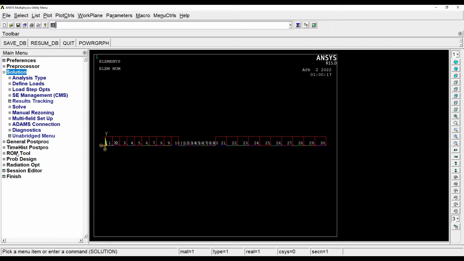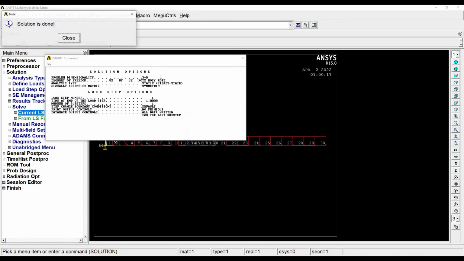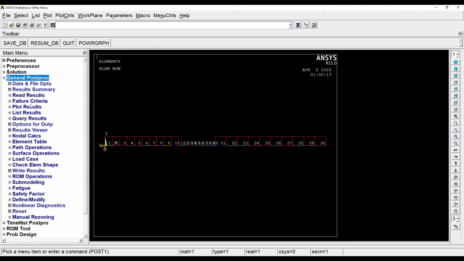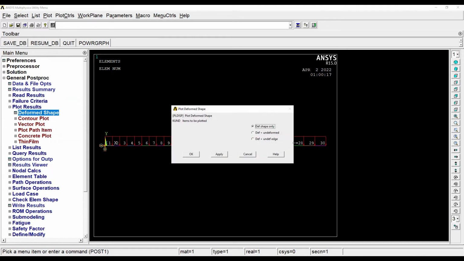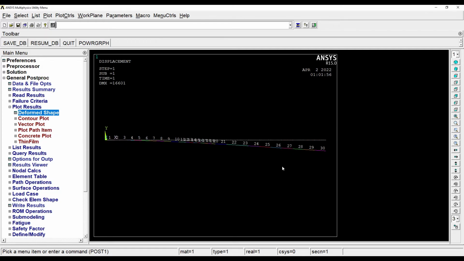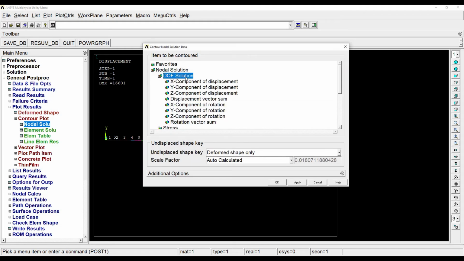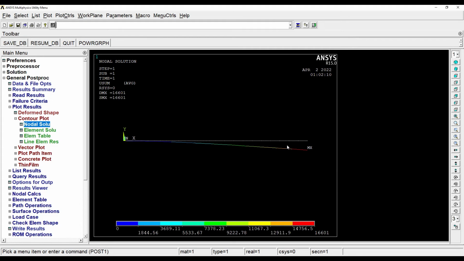Next I'll go to solution, solve, current LS. Okay. Solution is done. Close this and I'll go to general post processing, plot results, deformed shape. I want to see the deformed plus undeformed shape of the beam. Next I can go to contour plot and see the nodal solution, degree of freedom, displacement vector sum. I will choose deformed shape with undeformed model. Okay, so this is showing me the deformation over the beam. You can check the values over here.